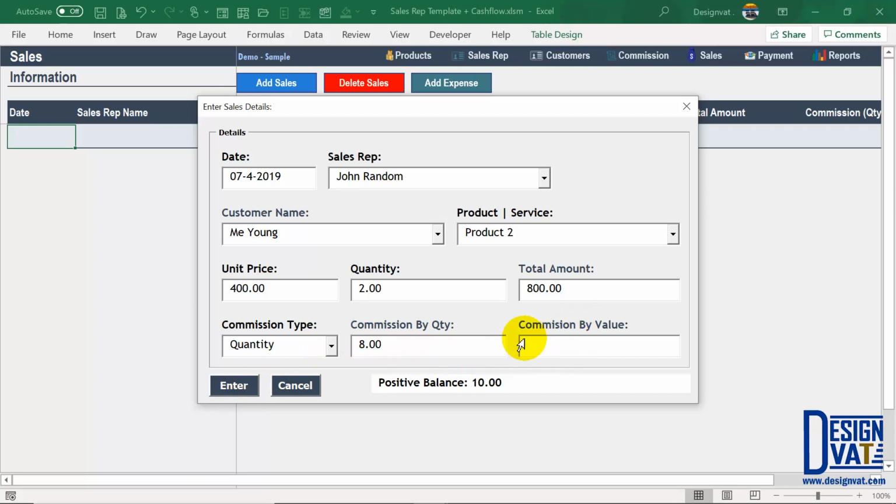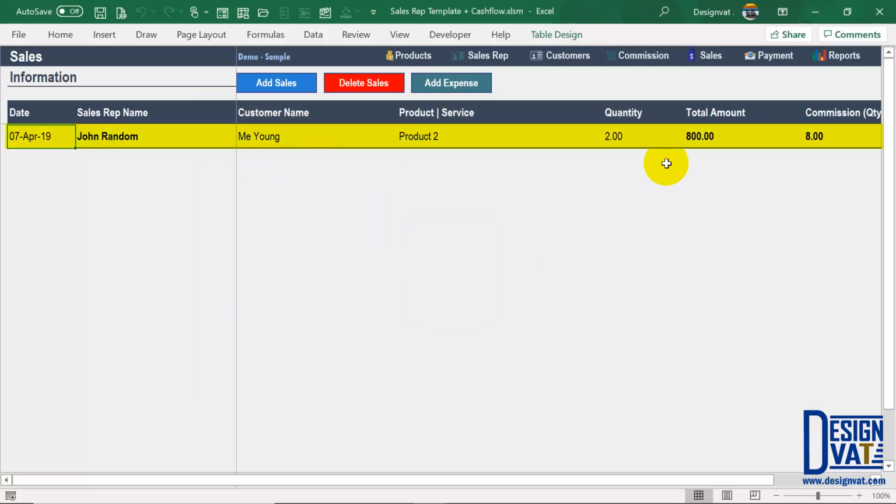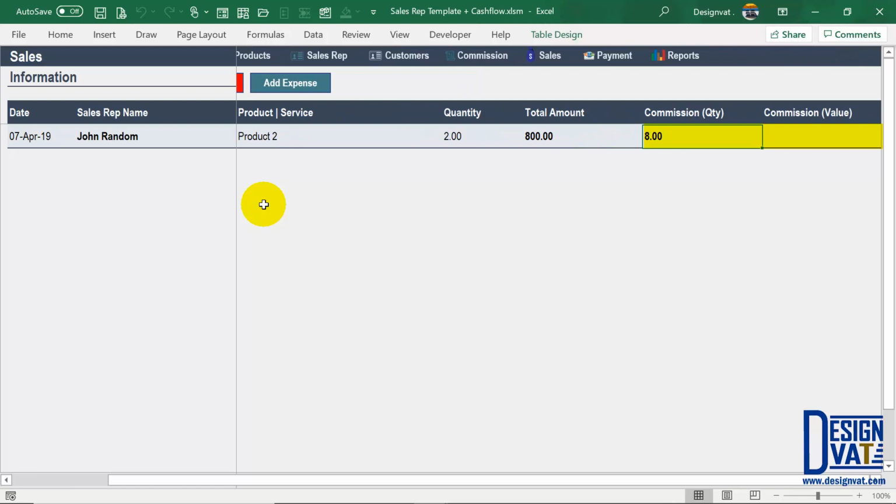So the commission value field will be blank. I simply click on enter and the sale will be added. So you notice the first row is populated with the values that I supplied: the transaction date, the sales rep, the customer that the product was sold to, the product that was sold, the quantity, the total, and then the commission by quantity.